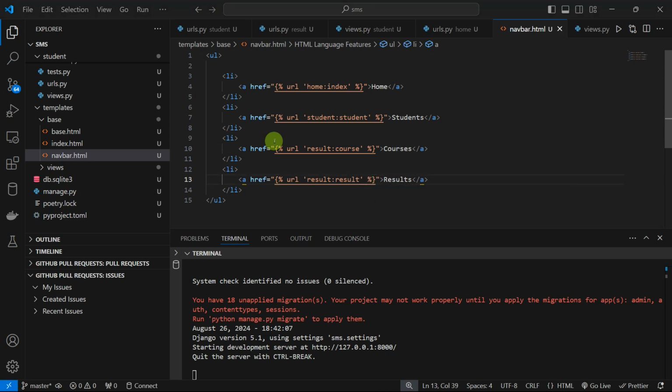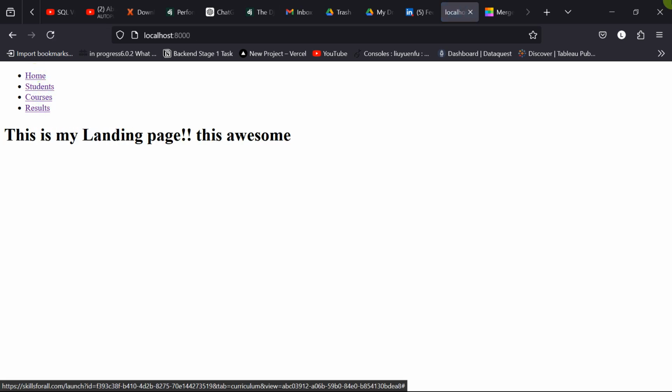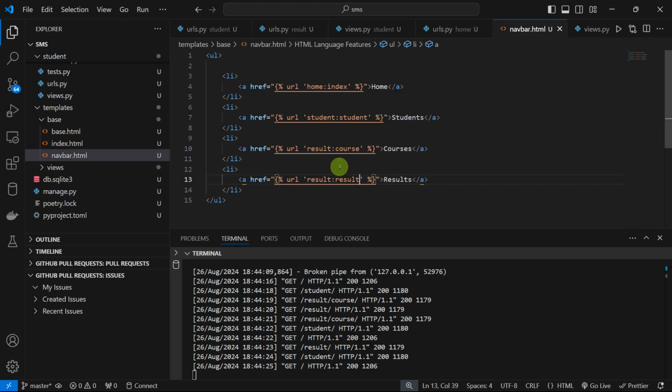Now once I go back to my browser, always refresh. It didn't come up with any bug or any error. Go to home, you can see my landing page, you can see this is now dynamic. It's more interactive now. So the next thing we'll be doing is creating our models.